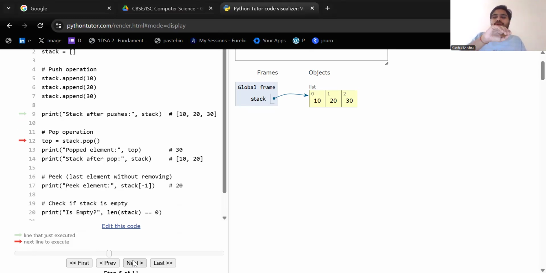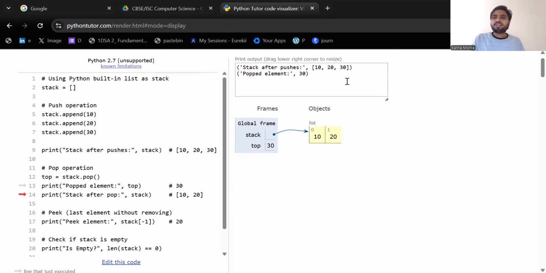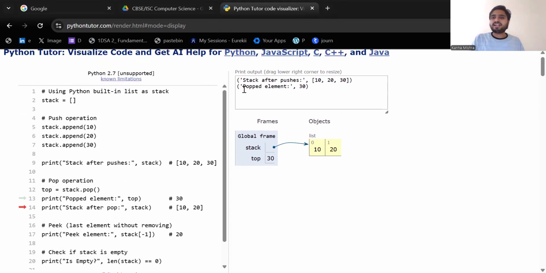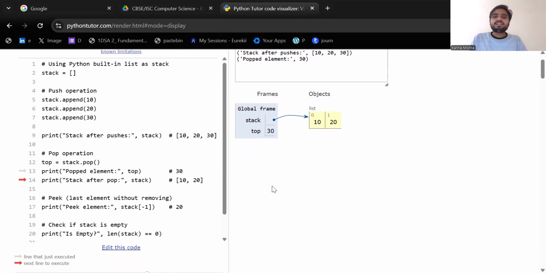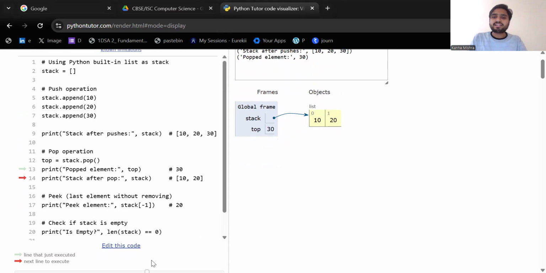Now if I want to remove from the top, so 30 will be removed. You can check that the top becomes 30. So the popped element which is printed now on the screen is 30. You can see that 30 will be printed on the console. Like stack after pushes look like this, and the popped element is 30. Now the stack looks like 10 and 20.